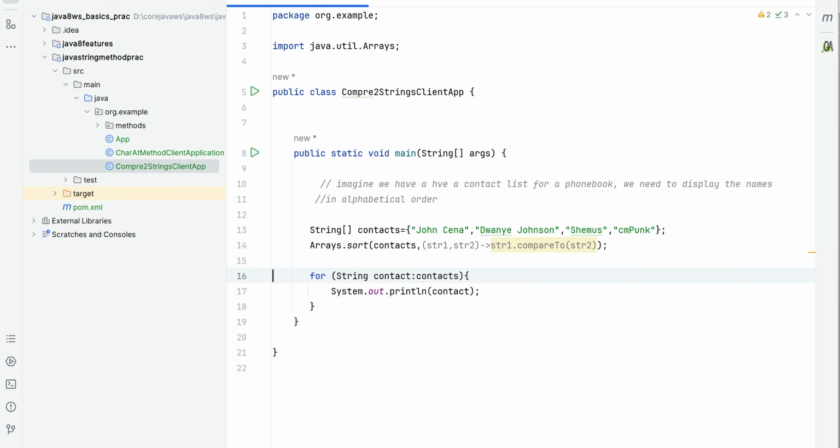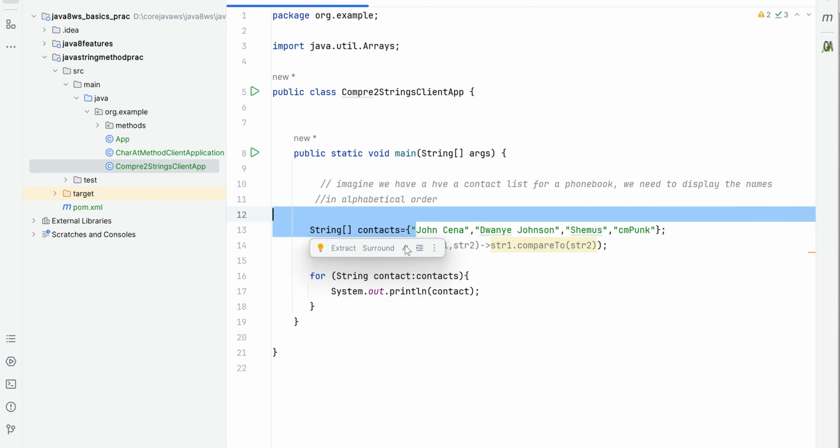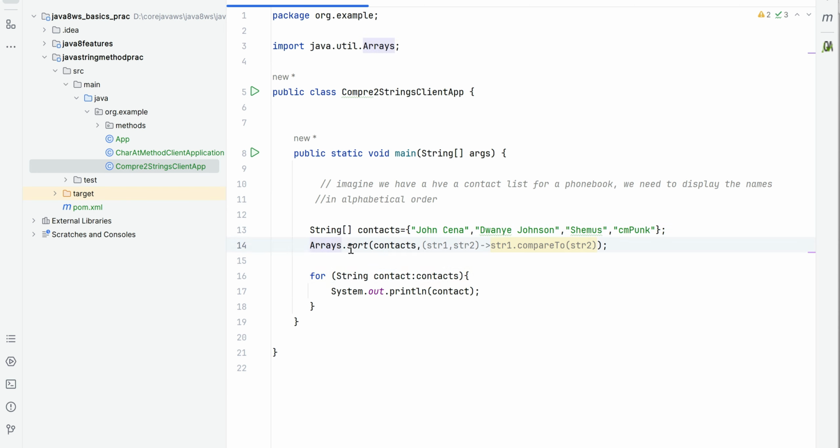Simple, right? What I have done here is create a string array with some contacts. Then I'm performing a sorting operation on these contacts. This sort method takes two parameters: one is the contacts, that is the string array, and the other is the comparator. The comparator internally has a compareTo method, which is used to compare the two strings. Here we are giving the two strings as parameters and comparing them with str1 dot compareTo of str2.